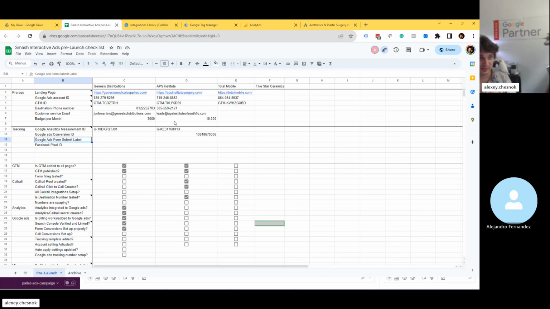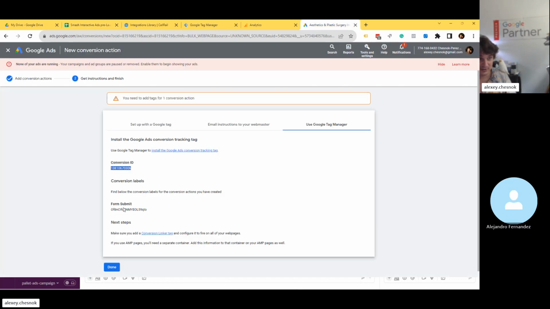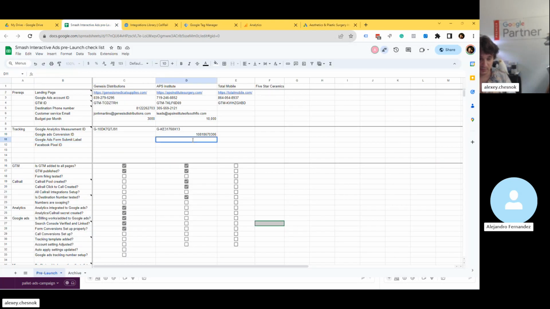The Google Ads form submit label is this number here. So the Google Ads conversion ID is always the same for the entire account, but you might want to create different conversions, and they are differentiated by this number here, the conversion label, right? Right? Okay, got it. So conversion ID, conversion label.